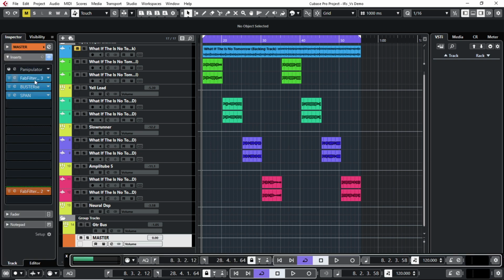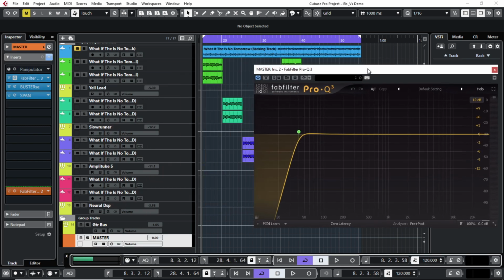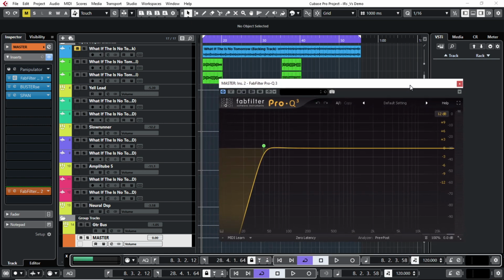Here on the master, I have this instance of a filter. It has a very cool spectrum analyzer. Let's check out how the curve of equalization is behaving. We're going to see that each amplifier has a similar behavior, but it has some different peaks in different areas of the frequency spectrum. So let's check that out.